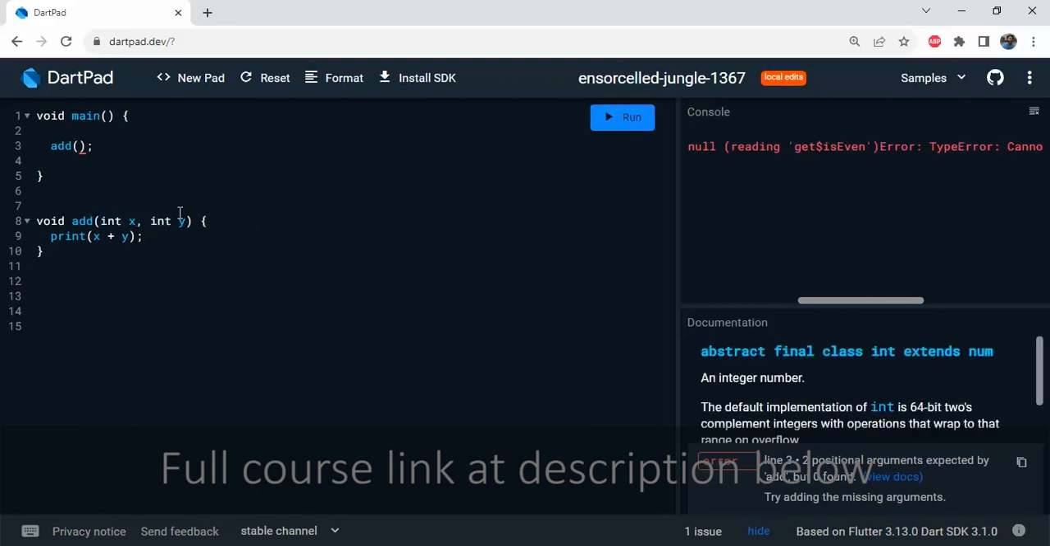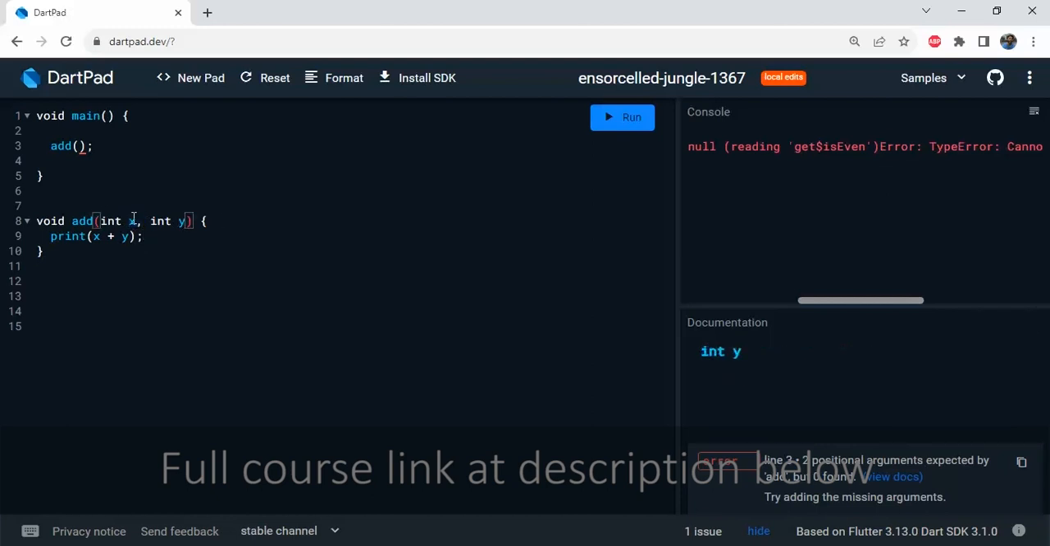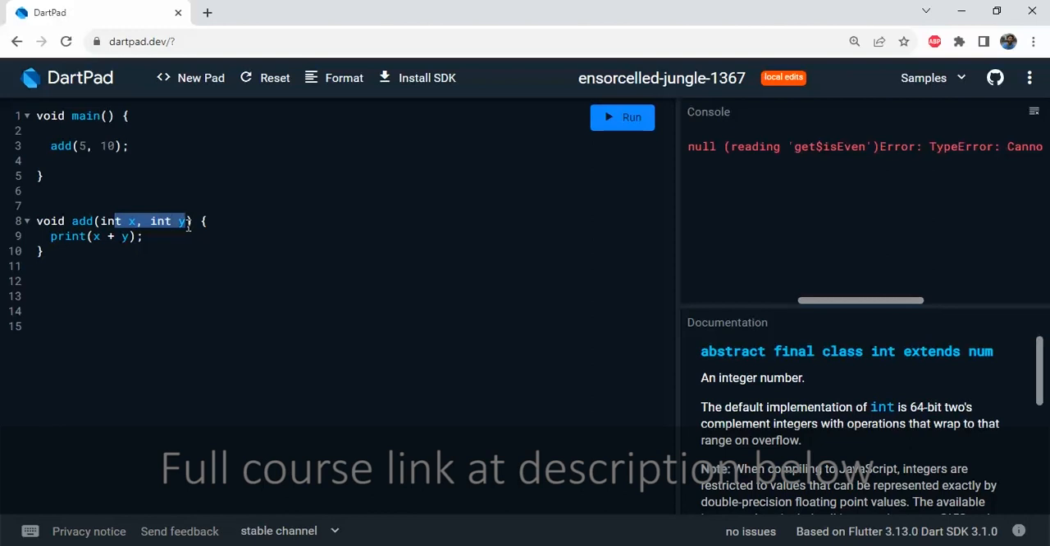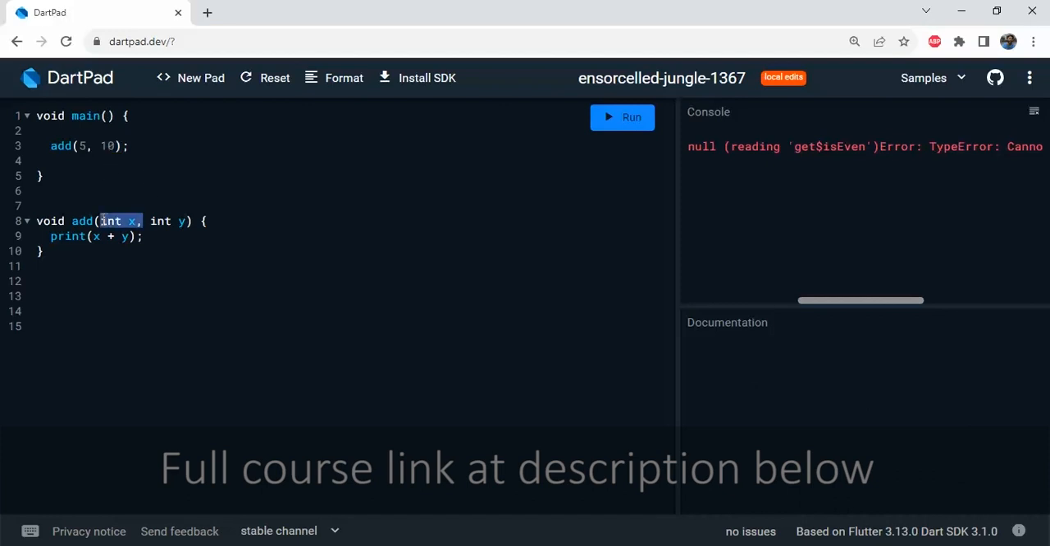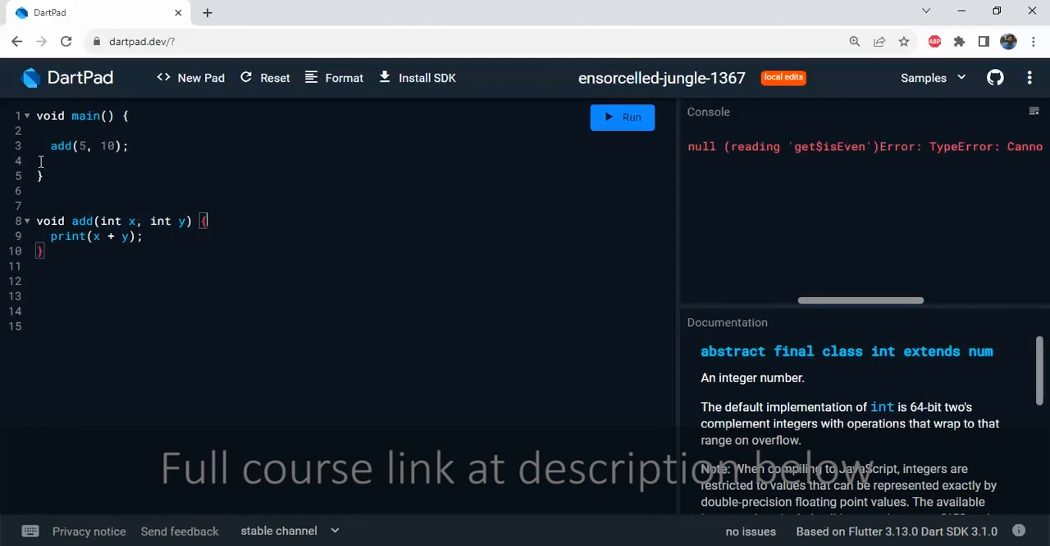Why is it positional? Because we have to provide the values for each parameter in order of position. If I provide a value, for example 5, that means this 5 will be assigned to x. If I provide another value, it will be assigned to y, so it maintains a position. I cannot assign the first value to the second parameter or the second value to the first. It always maintains a position, and that's why it is called a positional argument. Now if I run this application, you will see the output.